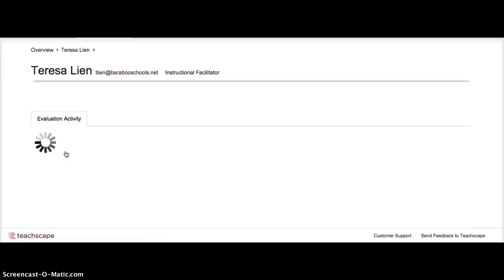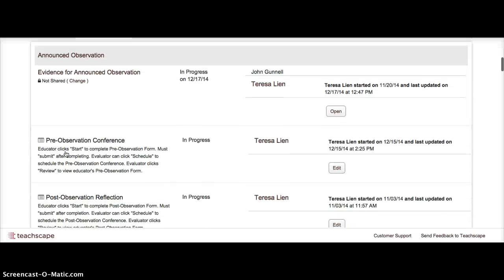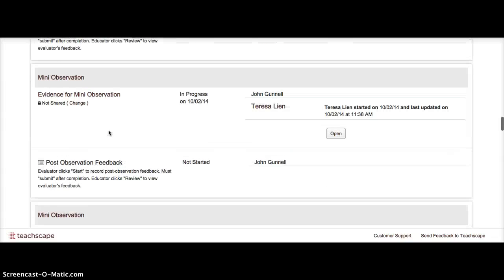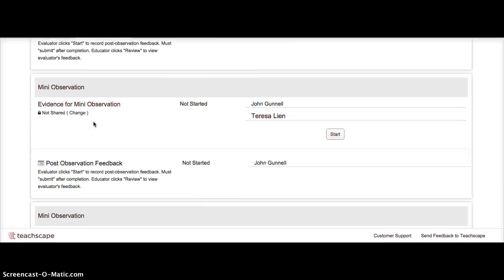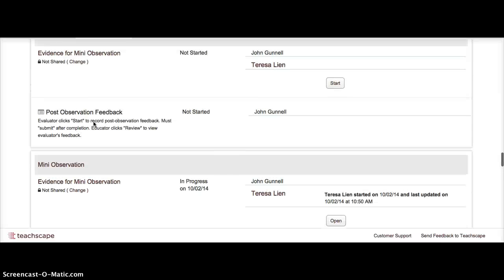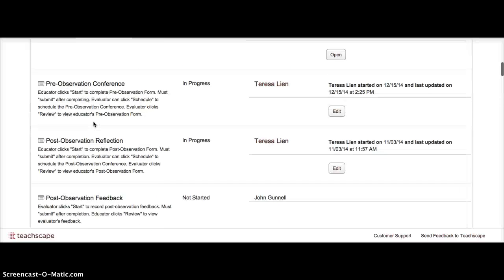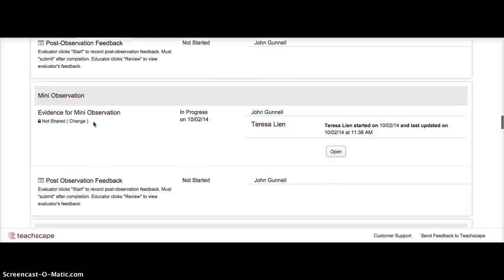Other places in teacher practices that you can document evidence is in the corresponding area of your observations. So as you can see, this one is for an announced observation. There are several of them. And then they start with minis, and there are many more minis. And these are all there for your effectiveness cycle. So if an effectiveness cycle is 3 years, you have 3 announced observations, 1, 2, 3, and then 6 minis or more.